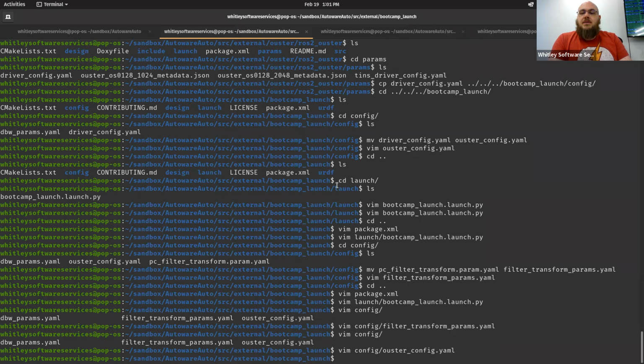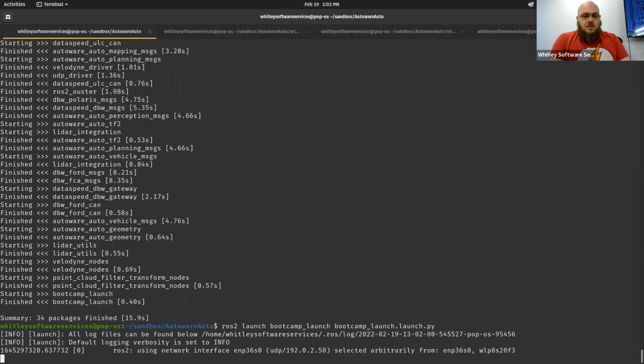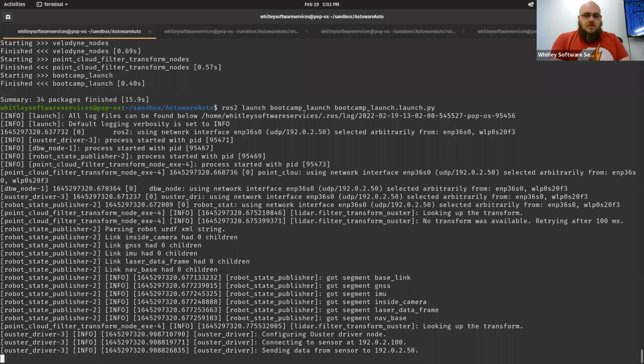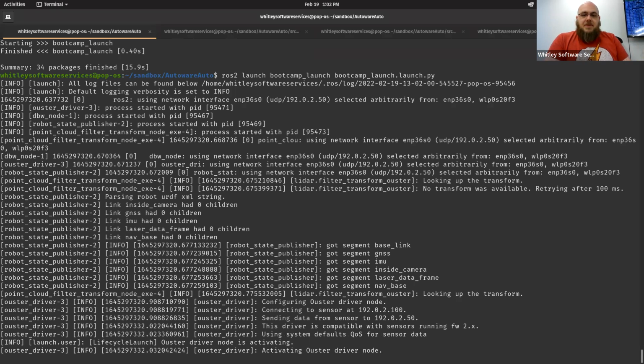It's in the ouster config.yaml. Now we don't get an error for incompatible QoS. But actually, we have to wait until the driver starts up, and then it'll tell us. Yep, there we go. So now it's active, and we're not getting an error in QoS.